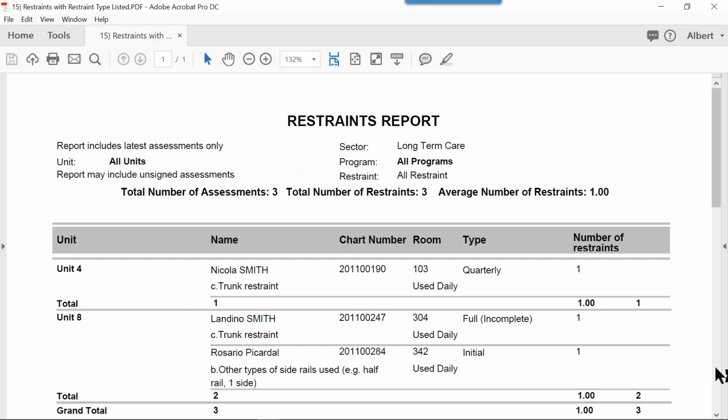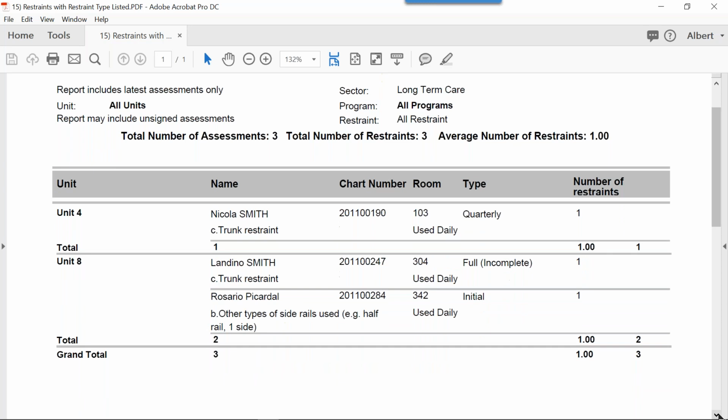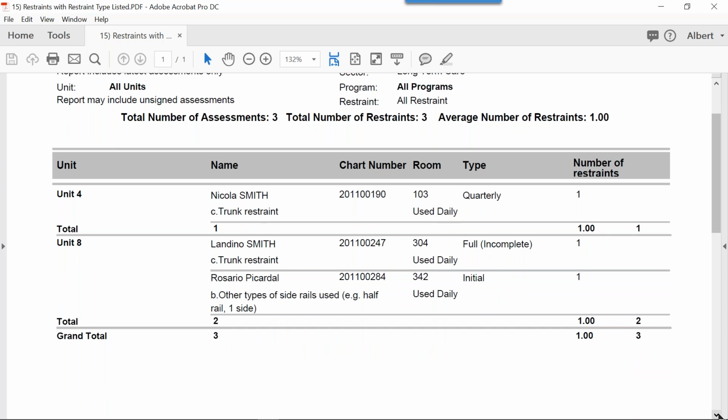And here we go. Just like the diagnoses report and the infection report that we saw, you can see the first person here has a trunk restraint. And then you can see here, this person has a trunk restraint. Notice their daily use. Recall that that item looks at no restraint, less than daily, or daily. And this individual has other types of side rails, for example half rails. So the only ones that would show up on the QI is for Nikolai and then Landino, because this one isn't part of the quality indicator report.